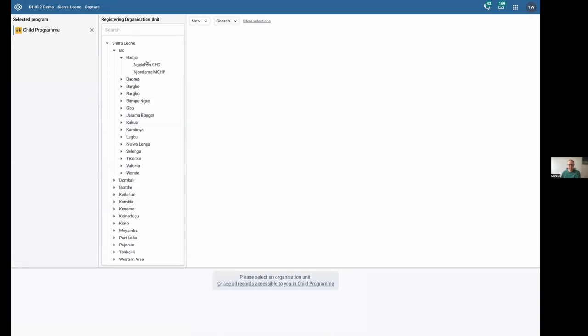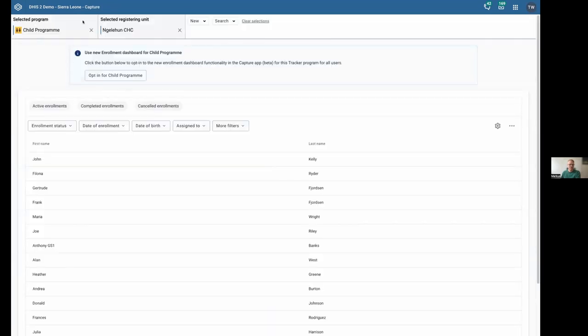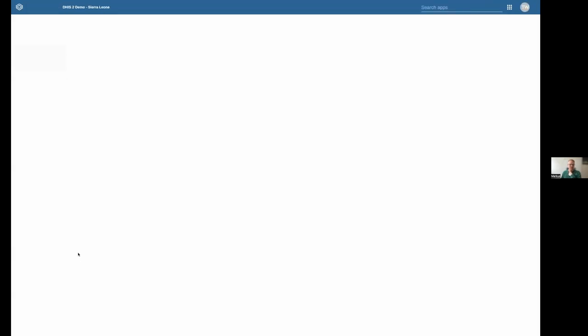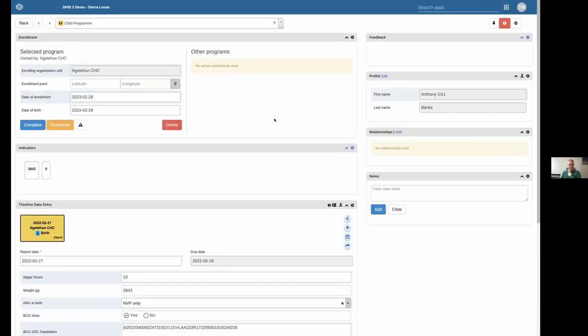There is one visible difference when we now open the child program and look at the org unit in Gellihun. One very visible difference on the top of the screen above the working list, we are offered to opt in to use the new enrollment dashboard for the child program. As you might remember, when I opened Anthony's record, I was directed to the old tracker app, and I would still be after upgrading the capture app to the latest version.